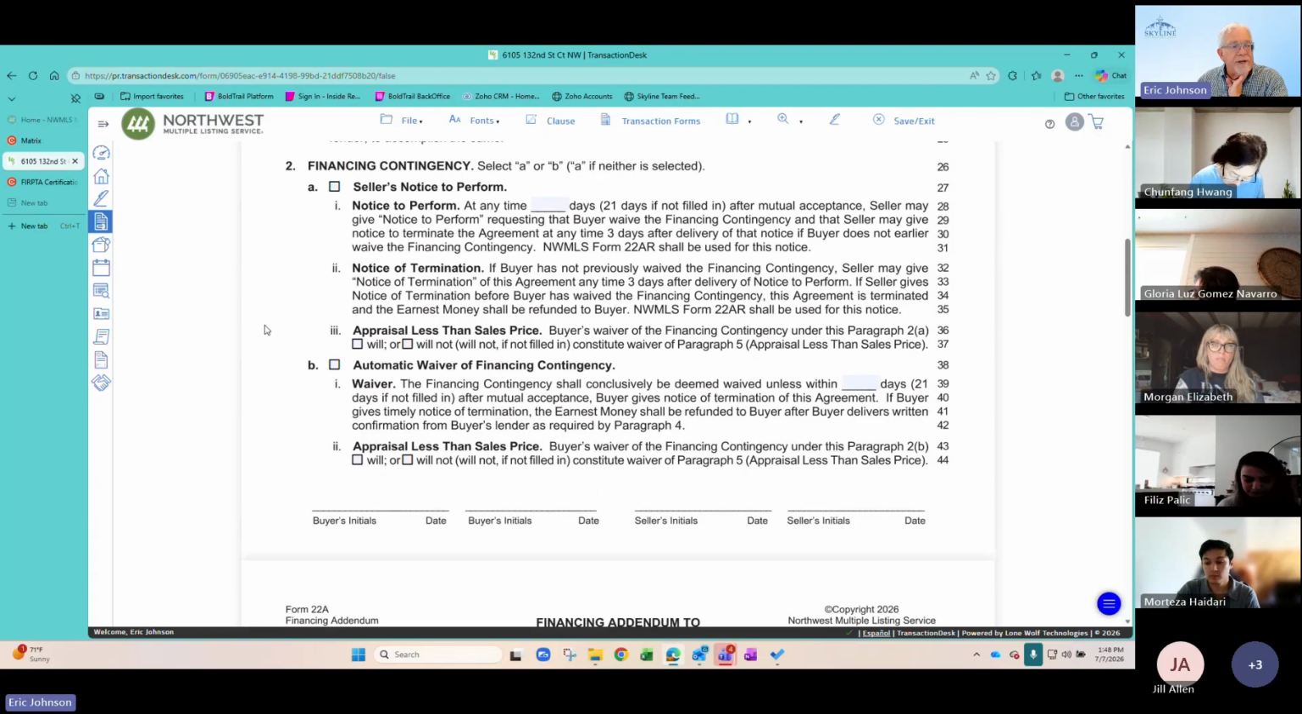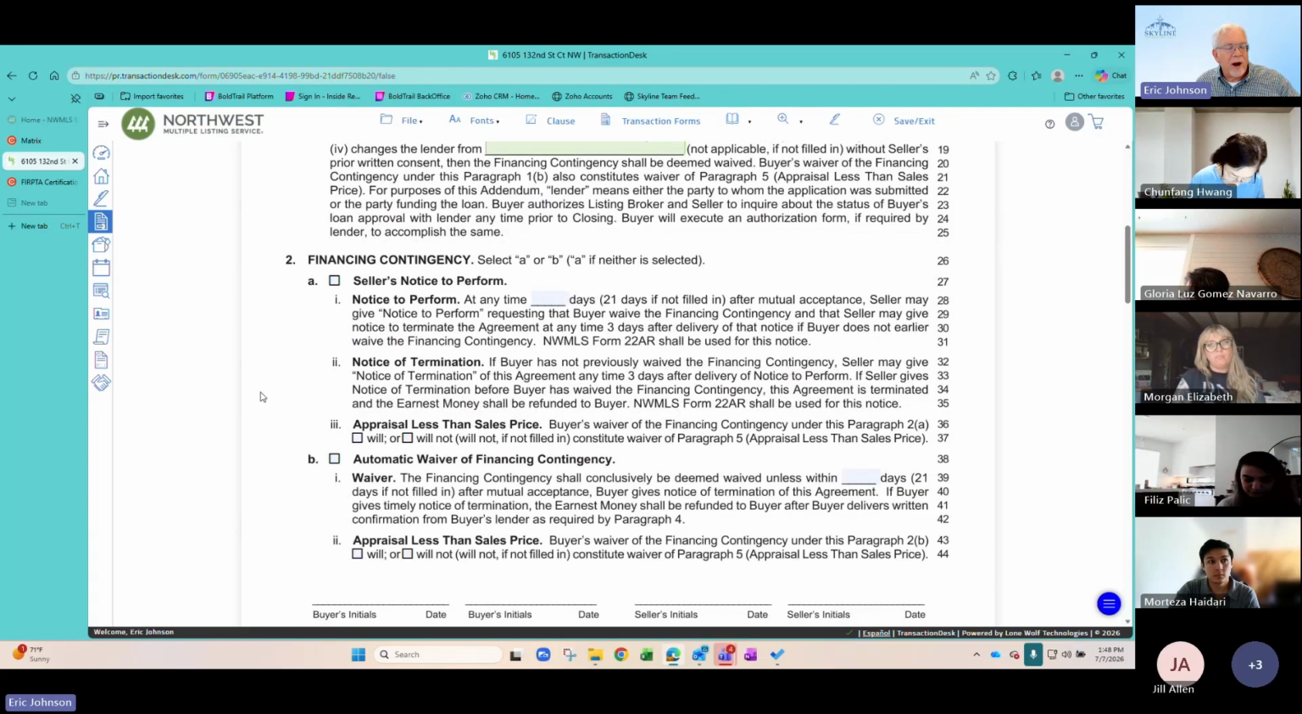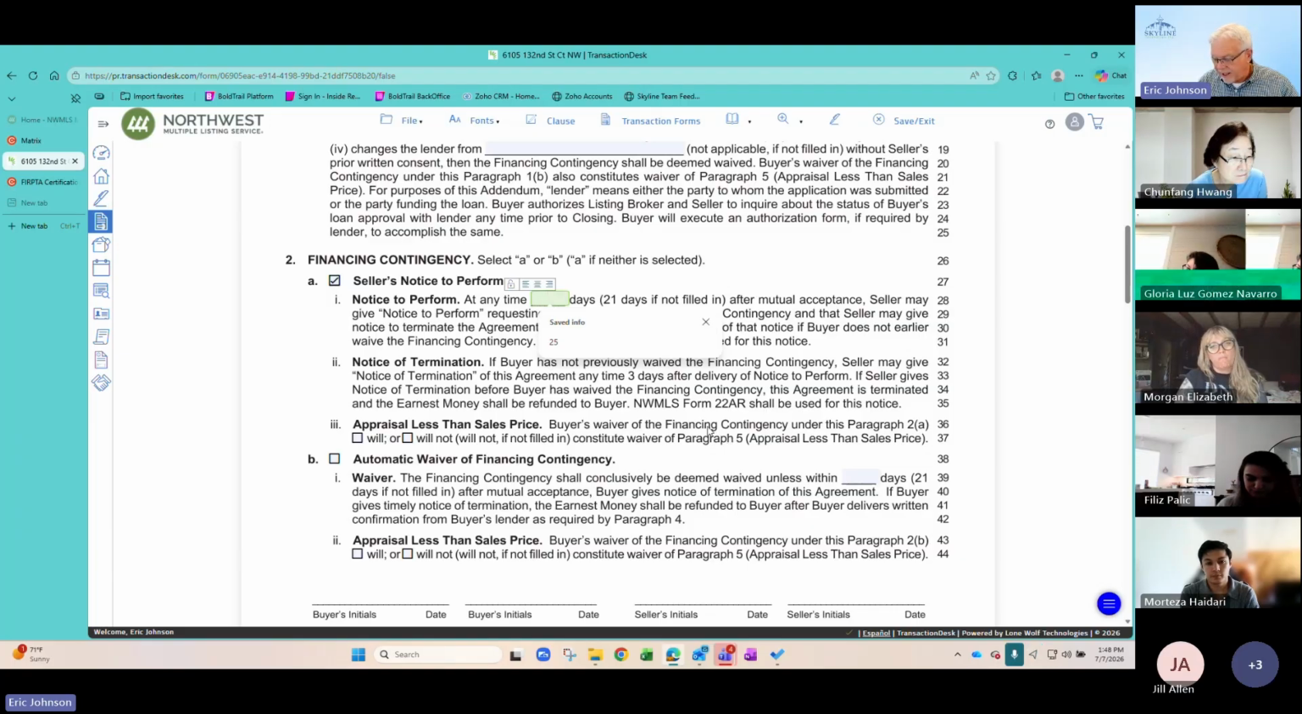Now we've got a different type of waiver, and this is where a seller has to ask your buyer to waive their financing. It's called notice to perform. So you check a box. The default is going to be using A. The default is also 21 days. 21 is frequently going to work on a 30-day mortgage. If it's more than that, you may need more days.